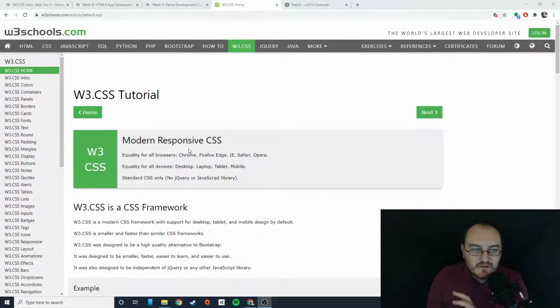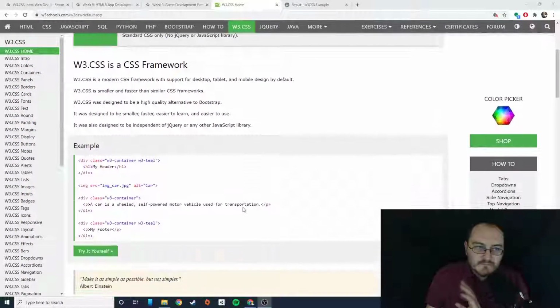Okay, so for us, we're here at the W3.CSS lessons at W3schools.com. Now, what is W3CSS? Well, it is a smaller framework for CSS. It's a smaller library for CSS that you can access. It's a high quality alternative to Bootstrap. And in my opinion, I think it's a little better. I use it more often than I do Bootstrap.